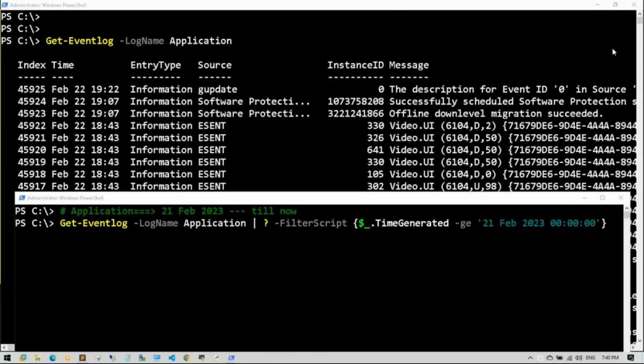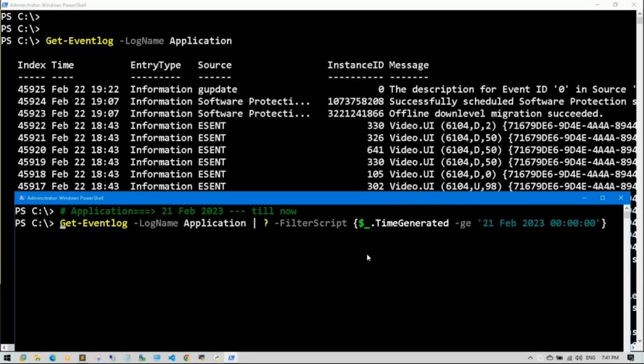If you are not providing hours, minutes, seconds, what is the default value? It will be zeros. All zeros, sir. Excellent. All zeros only. 0, 0, 0, 0, 0, 0. Okay, fine. It will work, sir. 200% it will work.